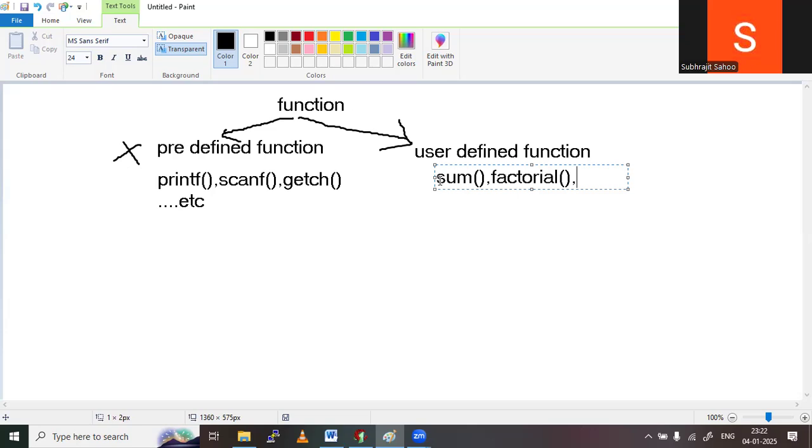But the user defined function name fully depends upon the user. Any name can be given, but we have to follow the identifier rules. What are the identifier rules? The function name should not start with any number, it should start with alphabets. Special symbols are also not used except underscore. So some identifier rules are there that we have to follow while choosing function names.